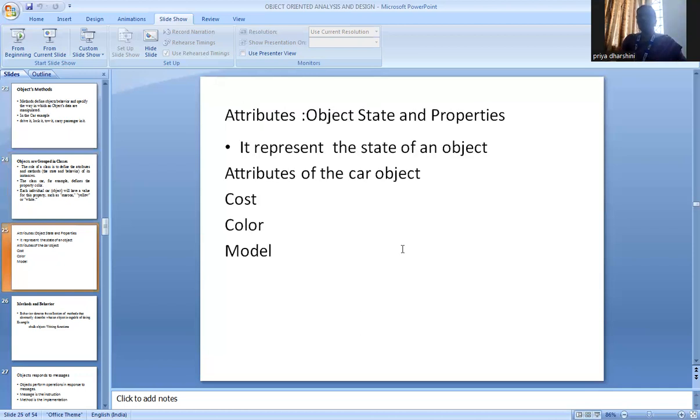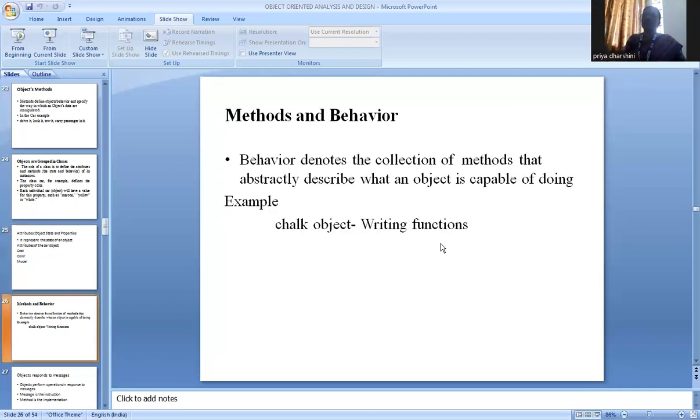Attributes are object state and properties. They represent the state of an object. The attributes of the car object are cost, color, and model.